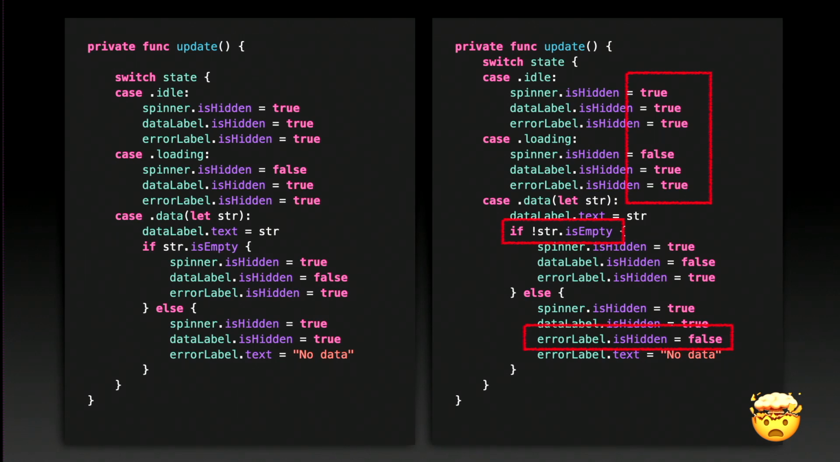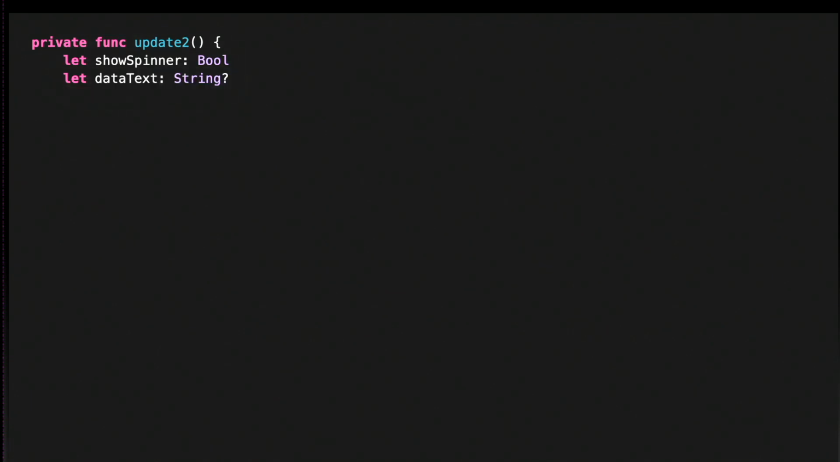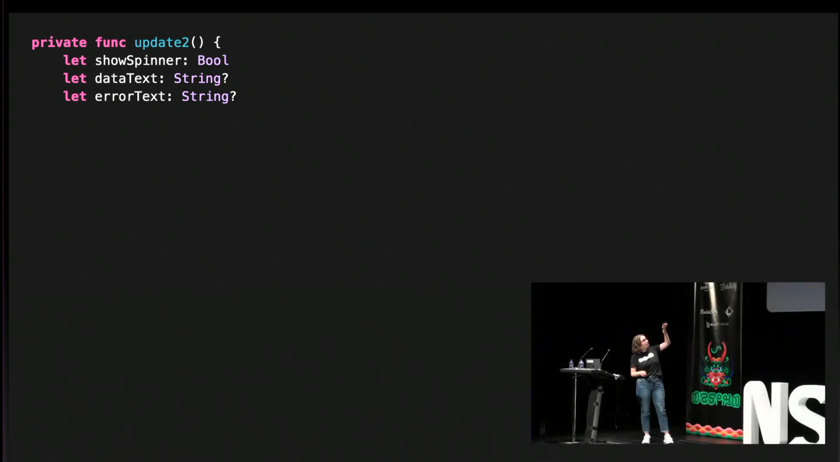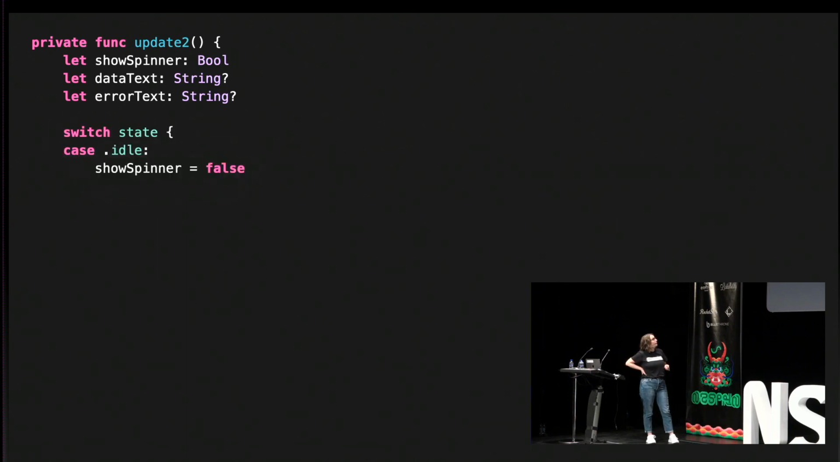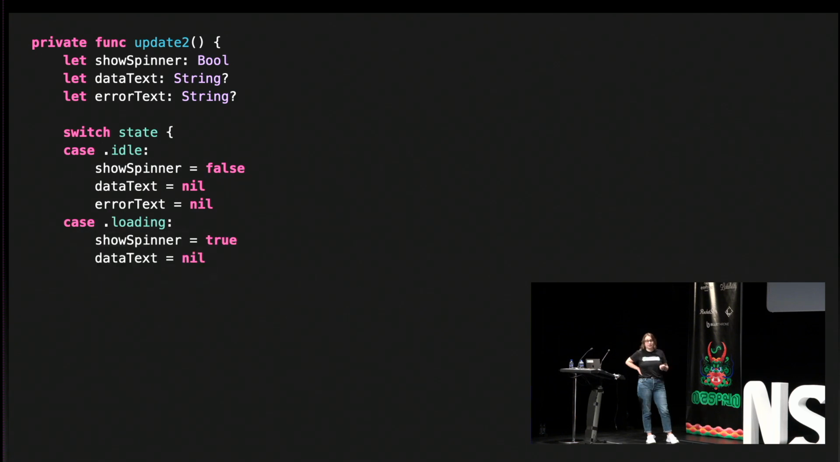To make a point, let's refactor this code to make the Swift compiler catch those bugs for us. So I have the same function, and what I'll do first is define the 3 let variables. I'm not giving them values right away, and they will represent the configuration for each of the subviews. So for example, data text, I made it an optional string, so if the value is there, the view will be visible, and if the value is not there, then the view will be hidden.